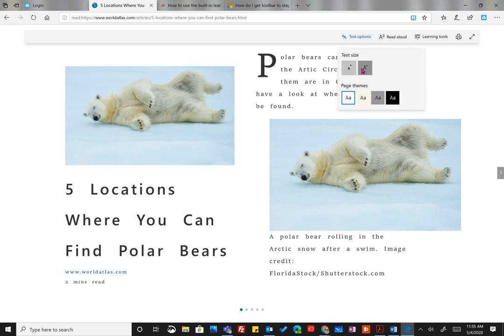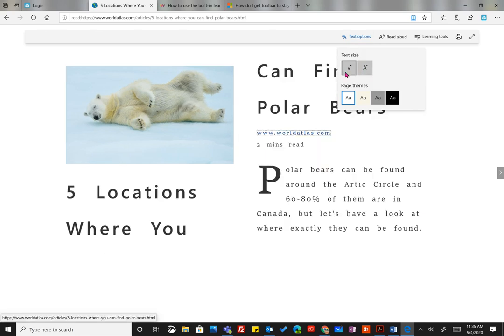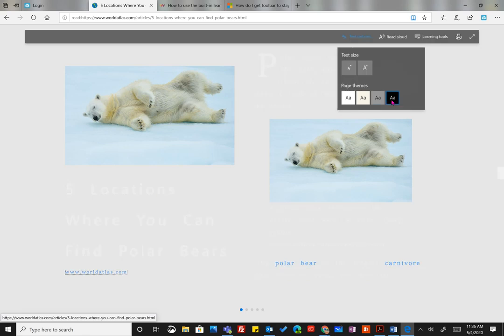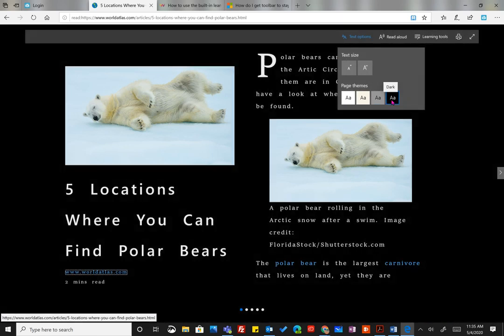Text Options will allow me to change the size of the text. And it'll give me some page themes that I can change to help me read the website better.